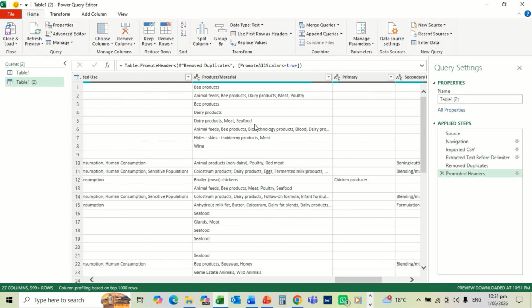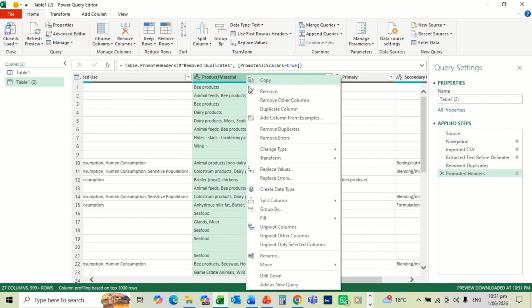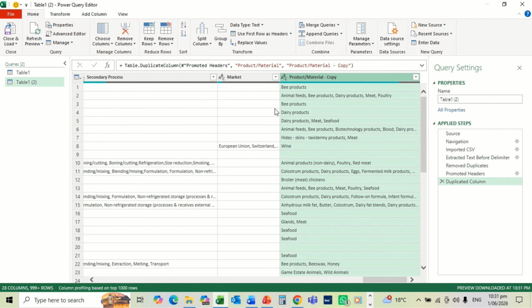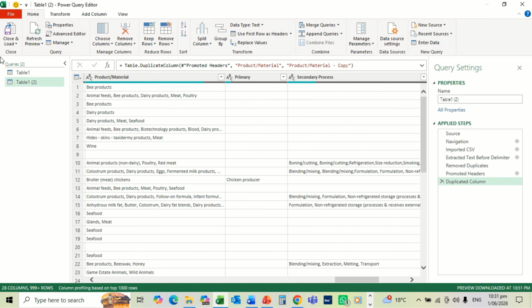To product material, we need to duplicate this one. We don't have to, but it would be better. Duplicate. And now it is ready, and change the name.